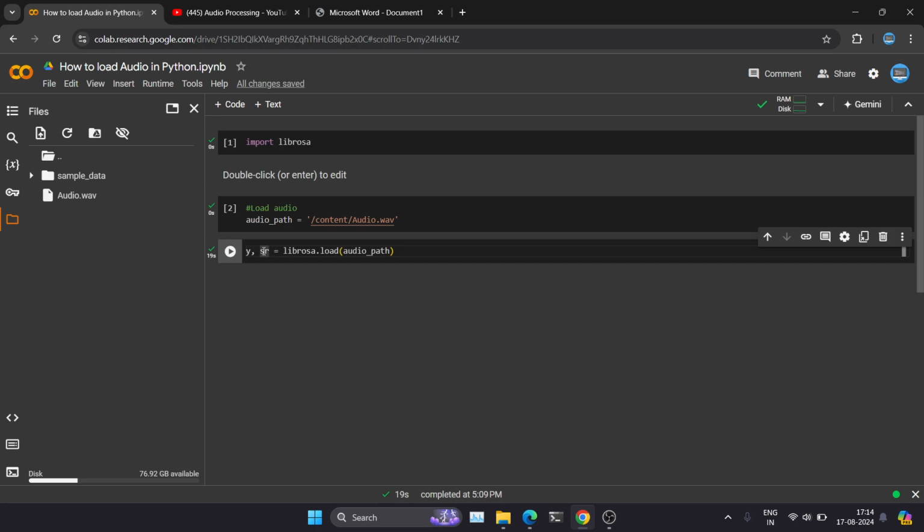So suppose we take one example. Suppose this particular audio file is sampled at 44,100 hertz, which is common for CDs. Then its sr will be 44,100. So the y array will contain 44,100 floating point numbers for each second of the audio. So this is how we can represent our audio, which we have already loaded. And after loading the audio, we are saving these attributes in these two variables. Okay, so let's move further.